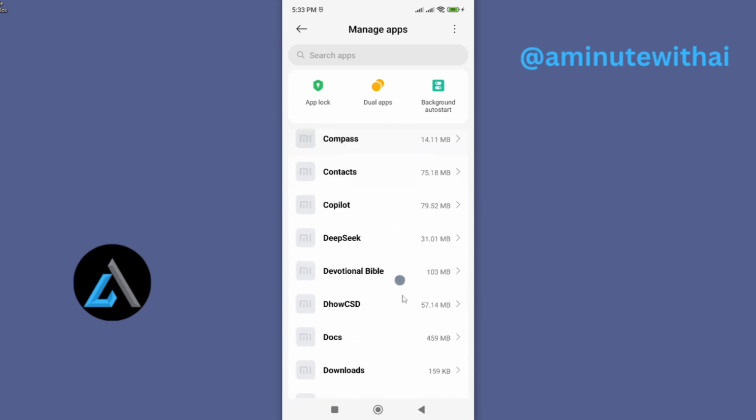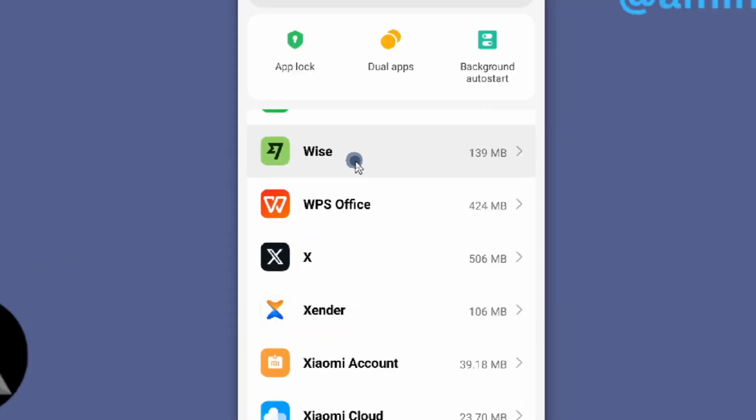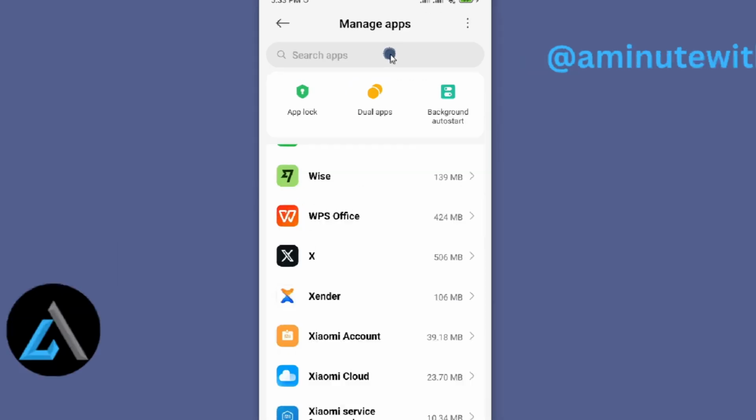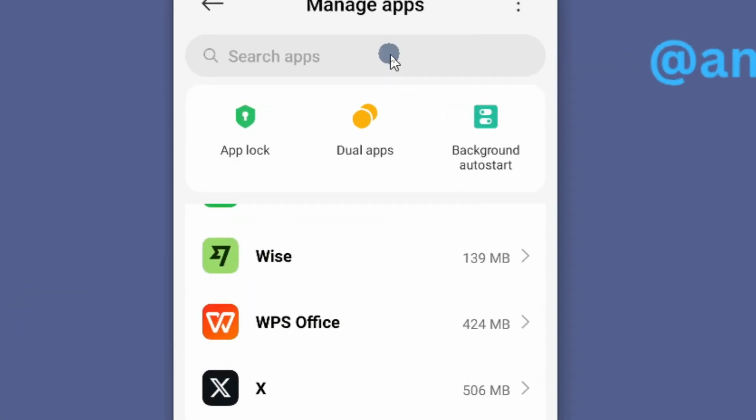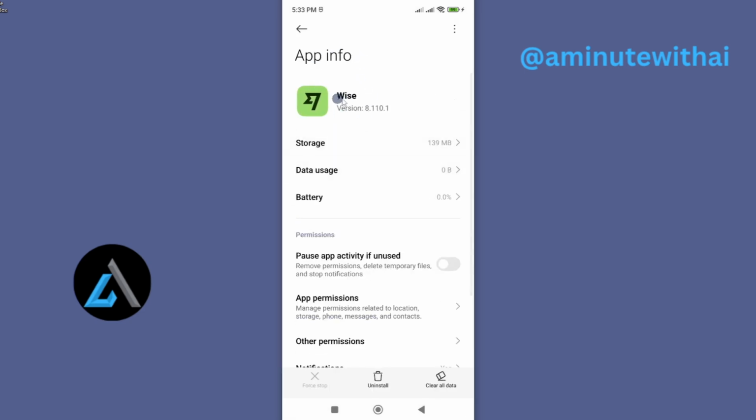Go ahead and scroll down until you find your app, and as you can see my app is here. If you can't locate your app, you can as well just use this search function here to search for your app. Go ahead and tap on the app to open it, and as you can see we are on the app information page.